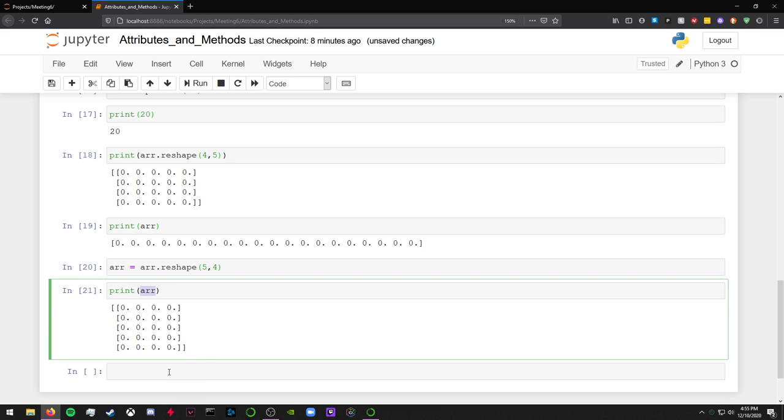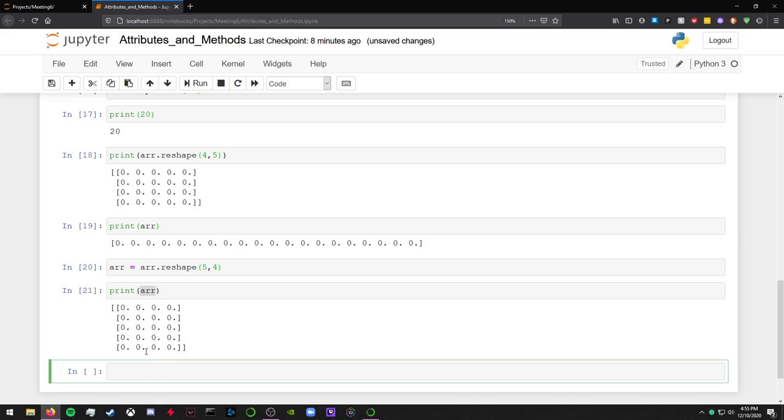So yeah, there's that. Now that we've covered basic shaping and reshaping of arrays, we can go over how to find the types of values in the arrays. So this is a pretty simple one.